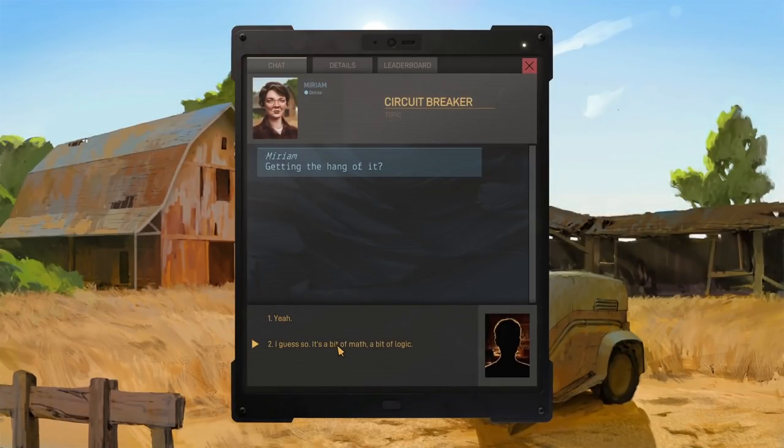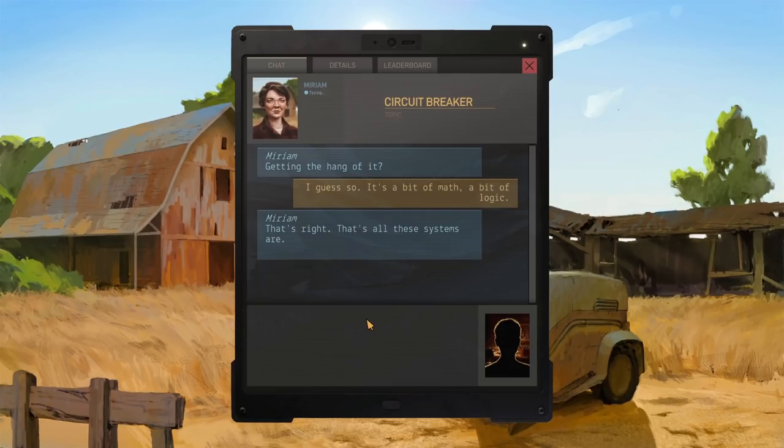Getting the hang of it? I guess so. It's a bit of math, a bit of logic. That's right. That's all these systems are. A little bit of math, a little bit of logic. It's not magic. I'm just impressed human beings ever managed to make stuff this sophisticated.